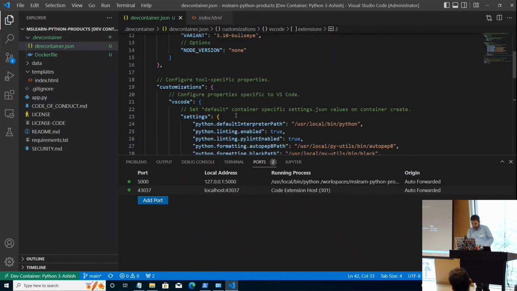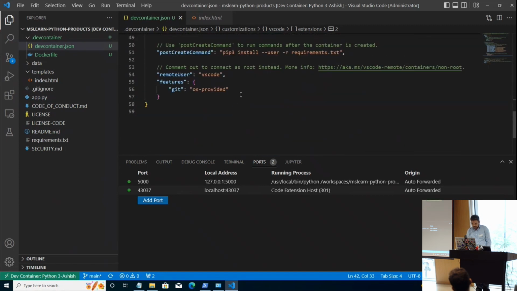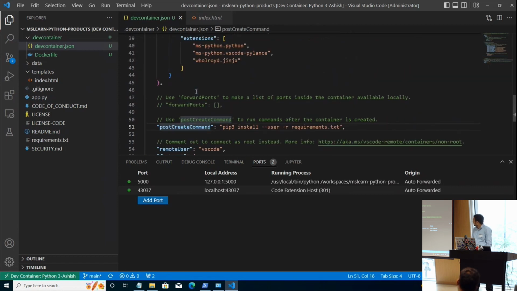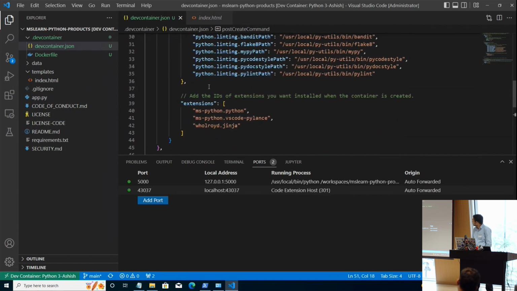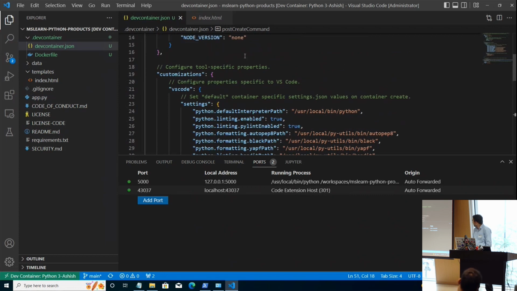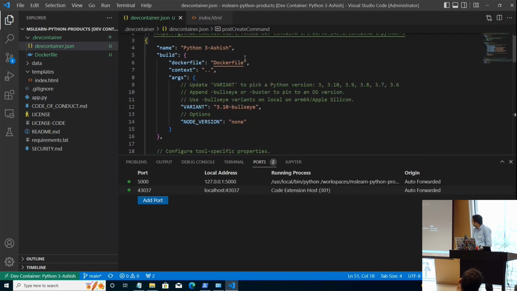So yeah, let's just check this again. We have given this post create command, and then we have these extensions. And I'm not touching this settings.json. I'm keeping it pre-populated, whatever is there. And then we have this Docker file.